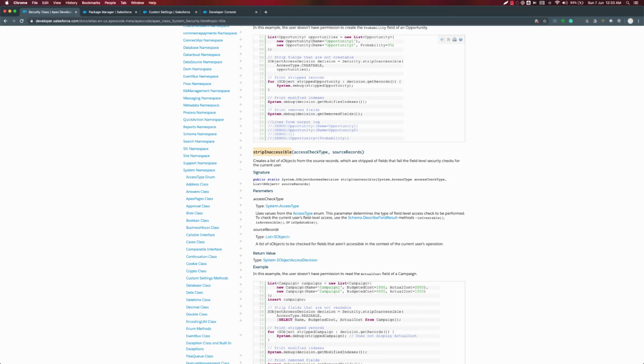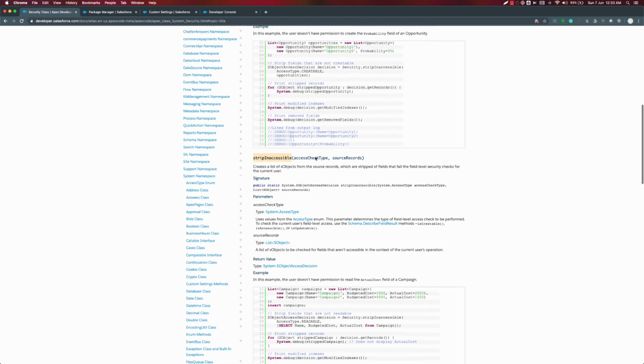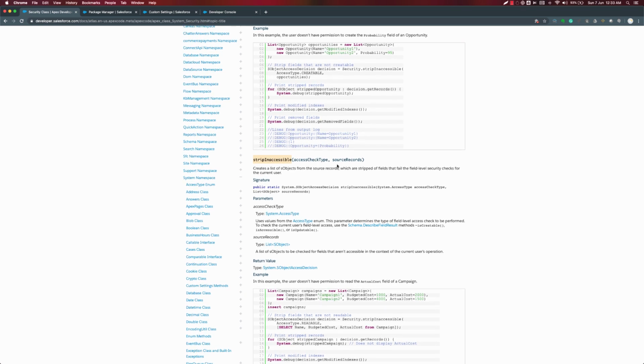The strip inaccessible method in the Security class was recently introduced, and it's quite handy to easily enforce CRUD-FLS security on any set of SObject records. It works fine with all the normal SObject records, but with protected custom settings, it runs into a security error, which is a false alarm. It's not a real security check. You have the read-write permission, but it falsely fails for read permission.